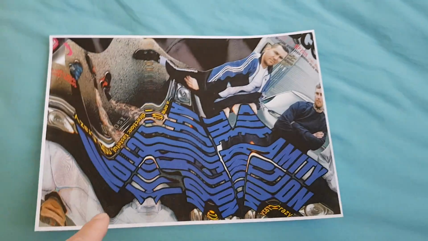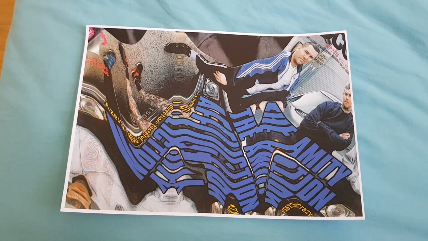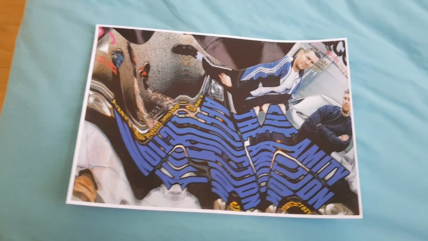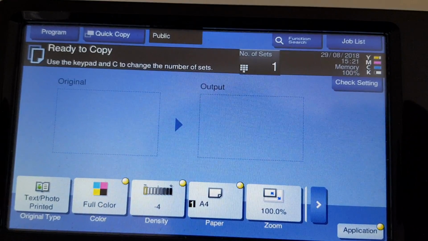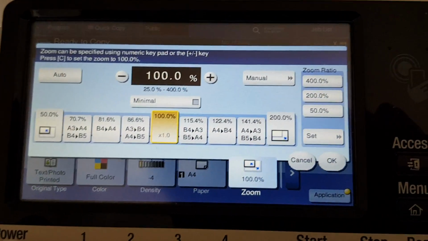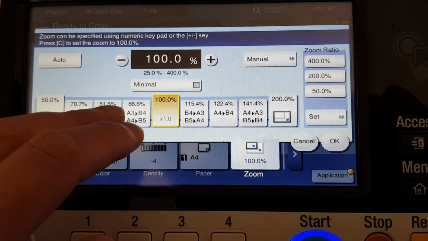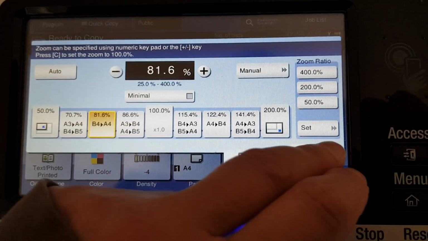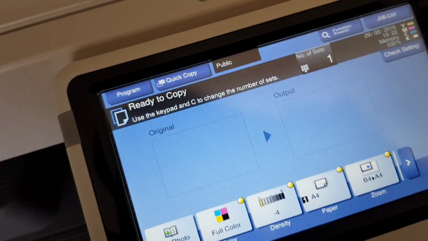Whoa, that came up interesting. We seem to have more letters than we do people. In some ways I like it, in other ways there's just too much of the title. I just want mainly the people to appear most of all, so I'm thinking 100 is just too big. We're going to make it 81.6 this time. Not quite as small as A3 to A4.